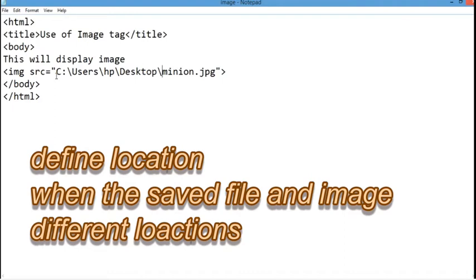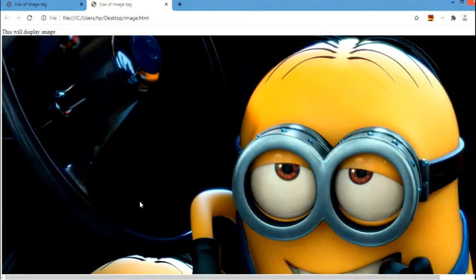So basically the difference between these two is that you can either give a location of the image if the image is not at the same location. As you can see in this code, the image was already on the desktop, so I need not define the location. But if the image was at some other place, in that case I need to define the desktop. Wherever you are saving the file, you need to specify that particular location.